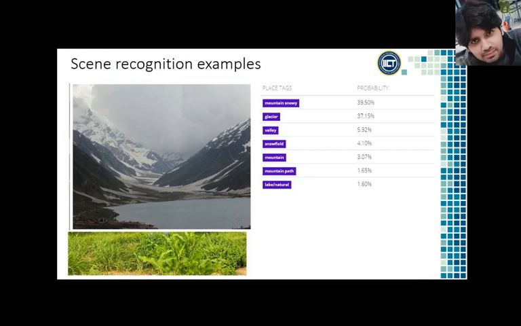This is an example of supervised learning, where you have pairs of images and their labels, and based on those labels we train the network, or go through the machine learning pipeline, to recognize a particular place or assign a particular place tag to an individual image.